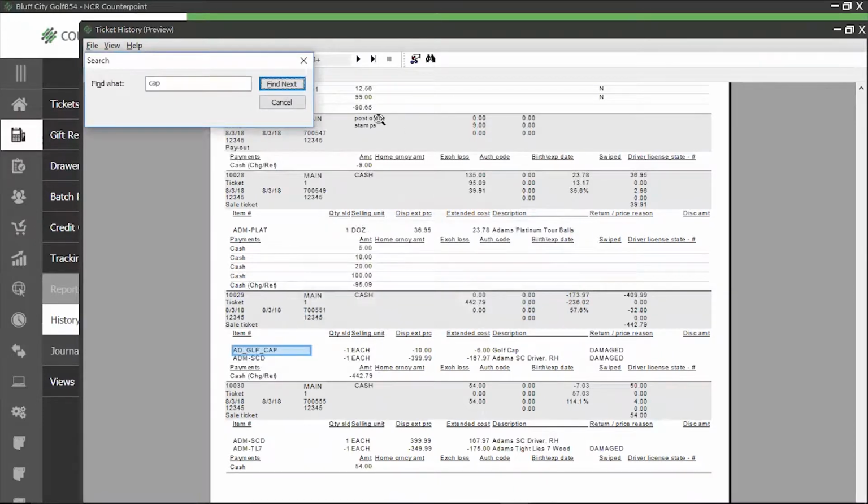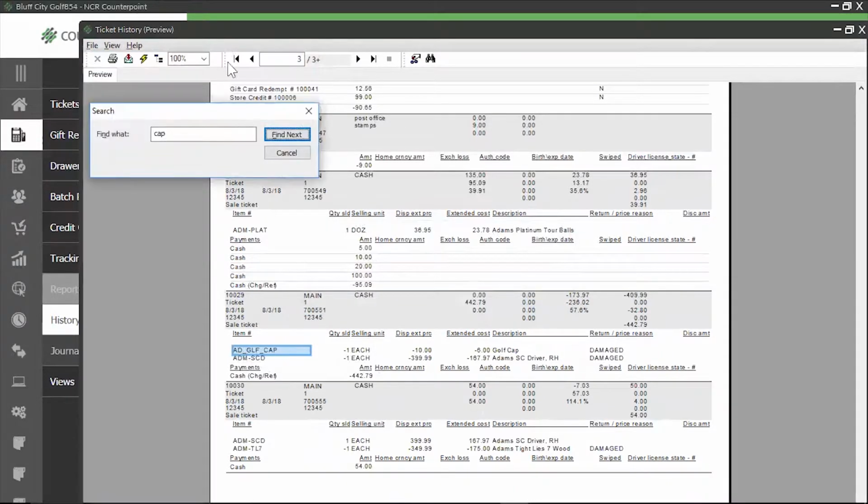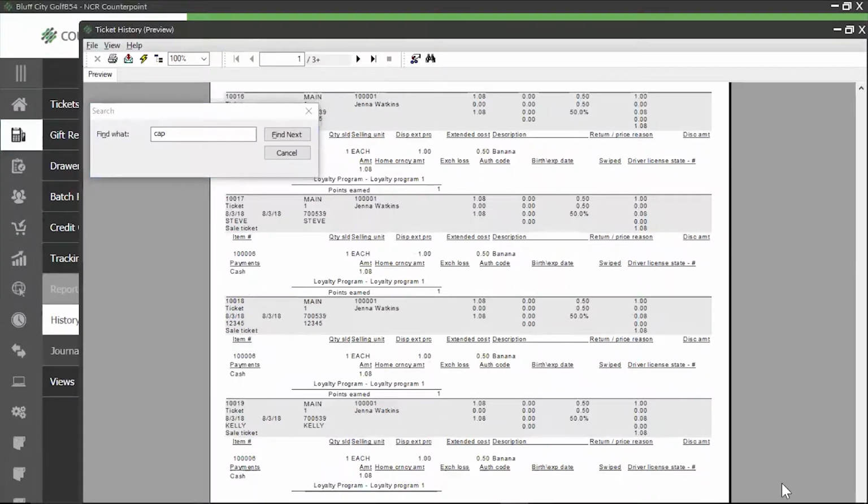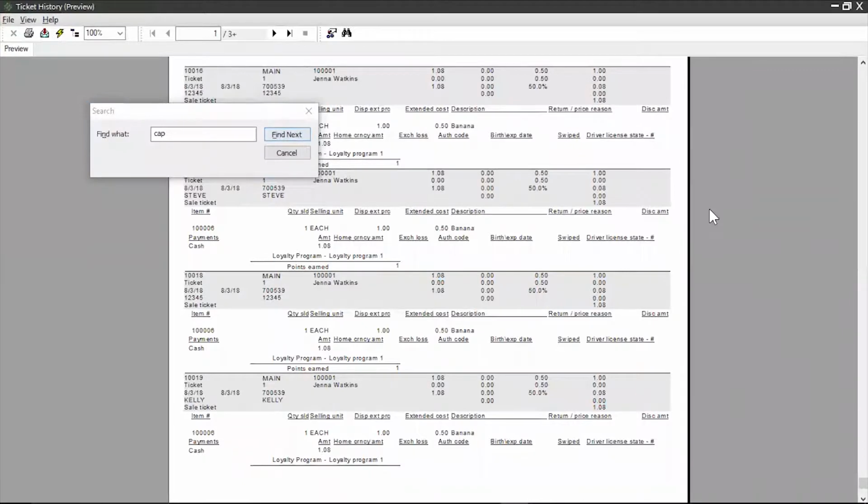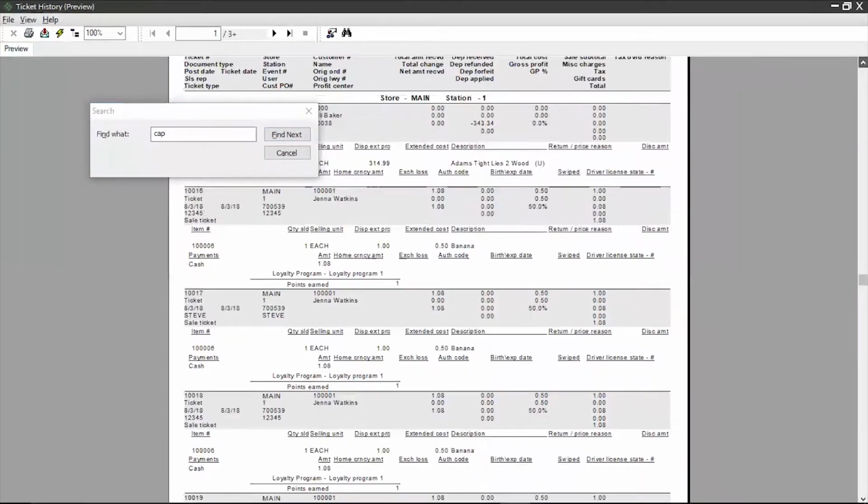If you want to do a secondary search, make sure you start back off at page 1 of the preview by clicking on this arrow with a line in front of it. The binoculars will only look at the page you're currently previewing and every page after that, and then it just stops looking. So I had mentioned earlier that maybe you are looking for a particular amount.